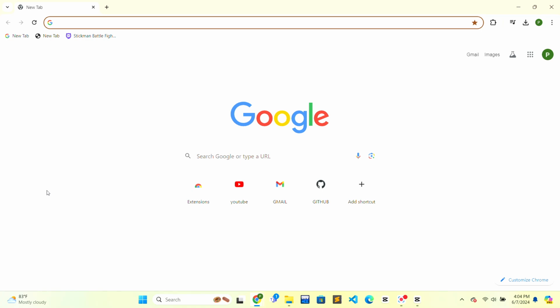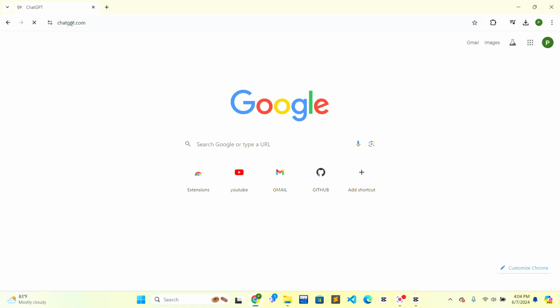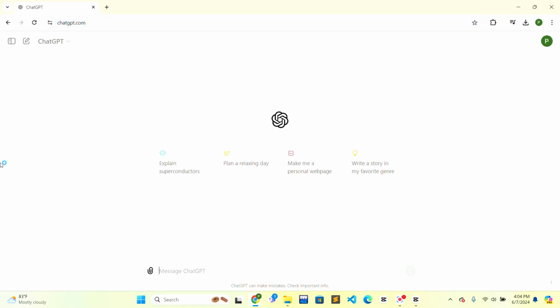Firstly, you need to open a web browser of your choice. Now in the top of the web browser, there will be a search bar. Click on the search bar. Now just type ChatGPT and press enter on the keyboard. After that, the ChatGPT interface will be opened right in front of you.